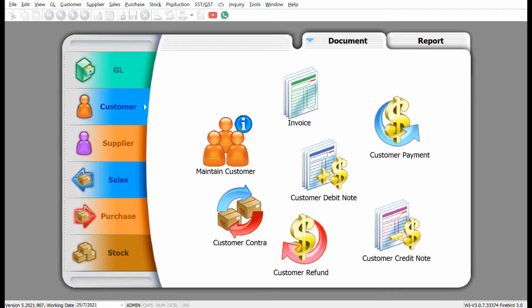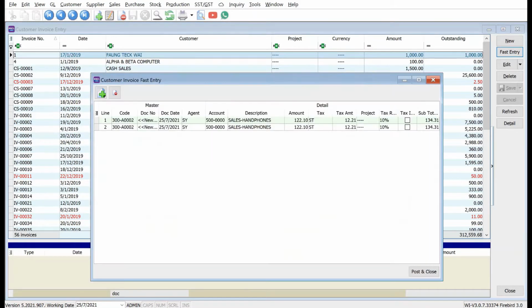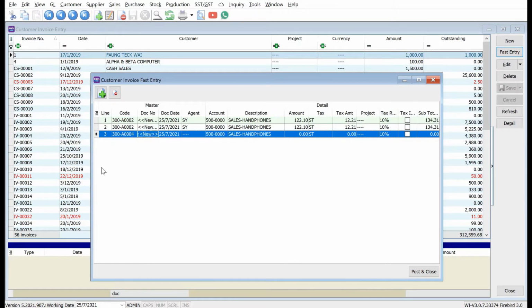To do this, let's say I want to create invoices. I come to Customer, I come to Invoices, and I click Fast Entry here. Let's say there is some historical data. If I want to add any more, I just press plus, and here I can select from my customer list, say ABC Sendirian Berhad. The system will automatically pull out the date and everything.